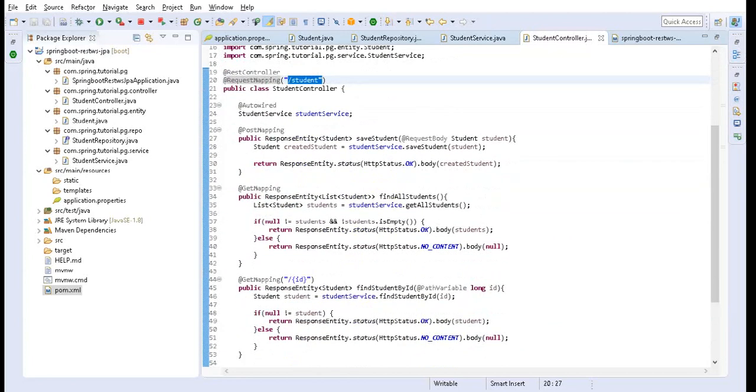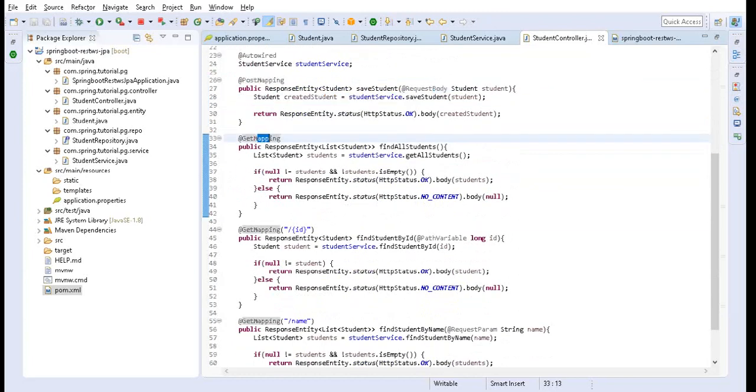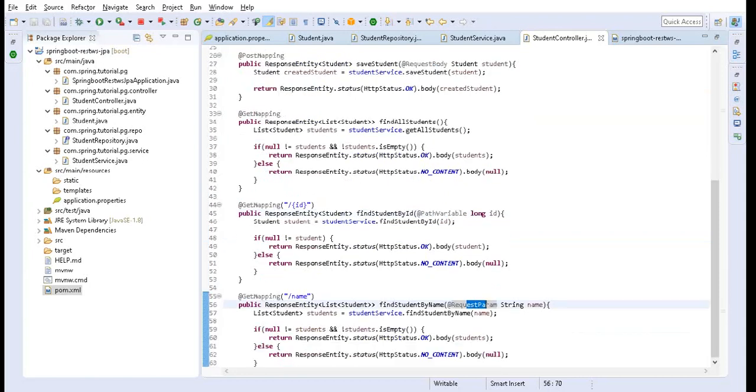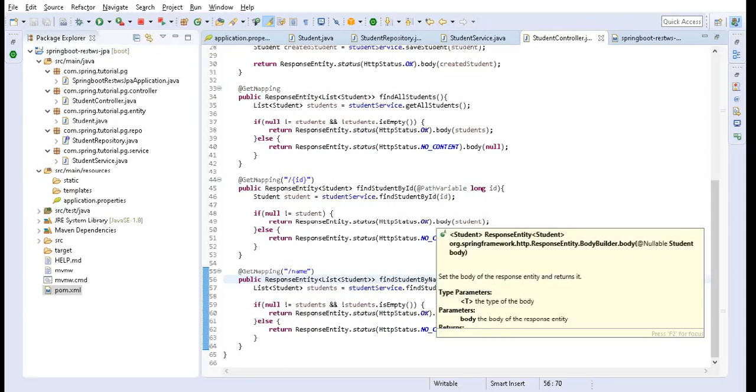Then we create a REST controller class in order to expose this functionality as a REST web service. In that, we can use the post mapping, the request body annotation, the get mapping, the path variable, and the request parameter annotations. So this is the high level of how you will create a REST web service and use Spring Data JPA.